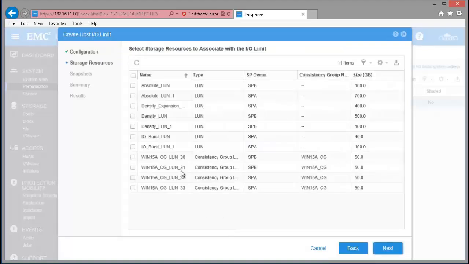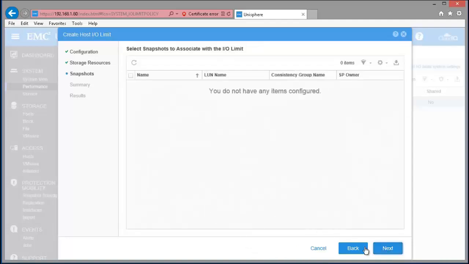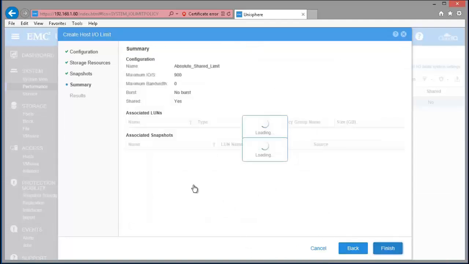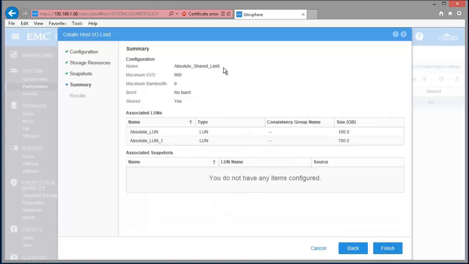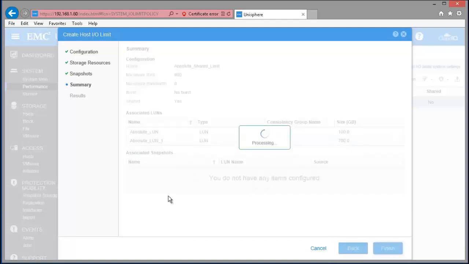So I'll go ahead and select my storage resources to associate with the limit. And in this case, I'm going to select both the absolute LUN and the absolute LUN 1. So those are the two resources I want. I'll click next to that. I'm not going to use snapshots. So I have the name, I have the max ceiling, and I have whether or not it is shared, and the resources here. So I'm going to finish that up.